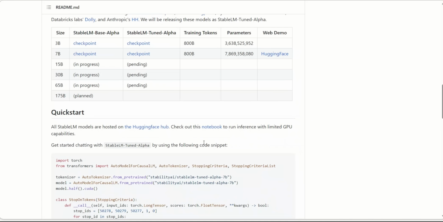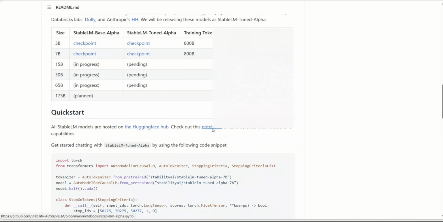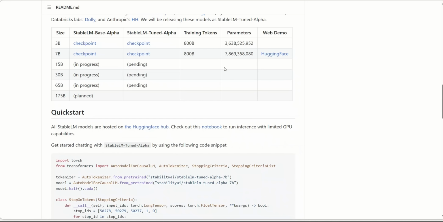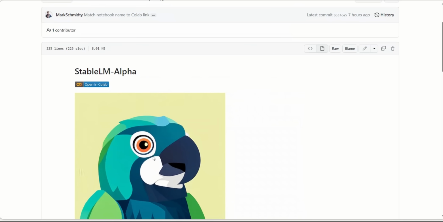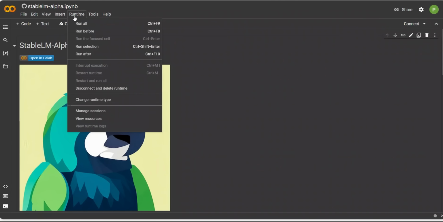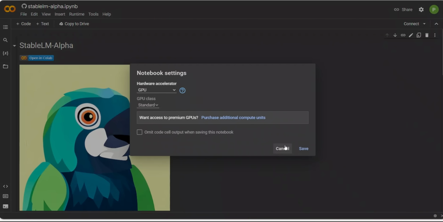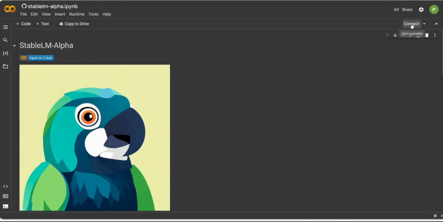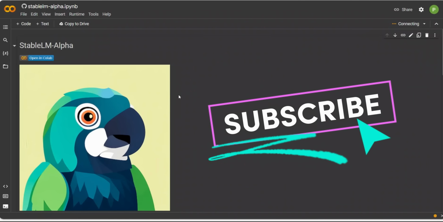One last thing that I wanted to show you was you can potentially run this on your local machine. So you have to go to this notebook, download the notebook, and you can even run it in Google Colab, but you probably need the Pro version. So let me try it. I don't have a Pro version, so I don't think it's going to work, but let's give it a shot.